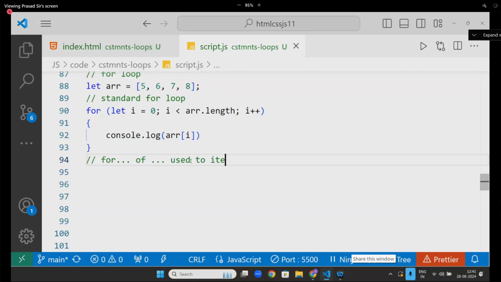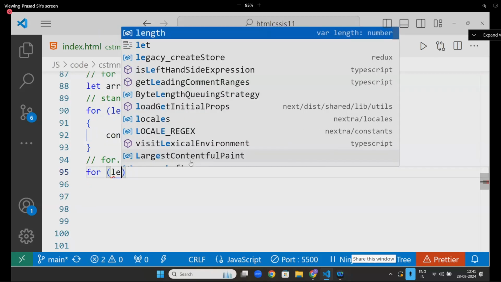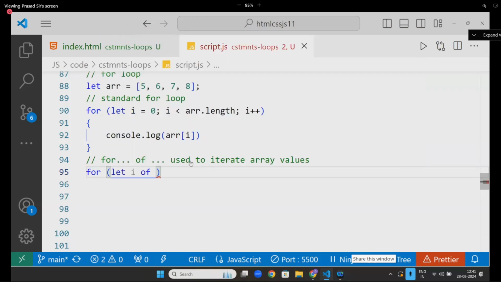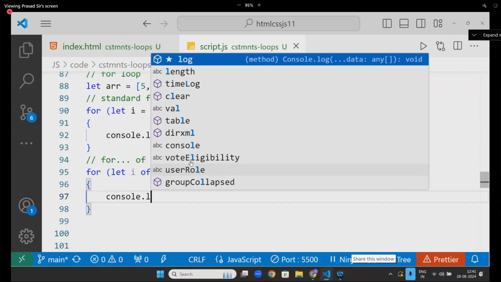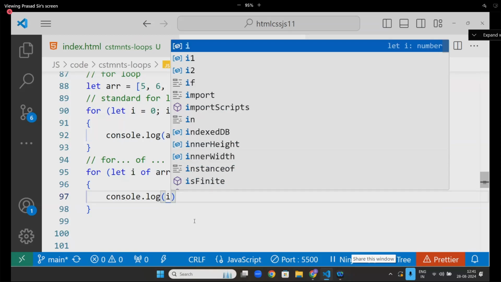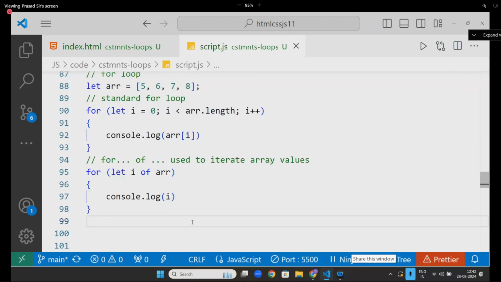Use it to iterate array values. How do you do that? For let I of ARR. That's it. Now, console.log I. Now, do you know what the first time I value is? Anyone guess? 5. Second time? 6. Third time? 7. Then 8.